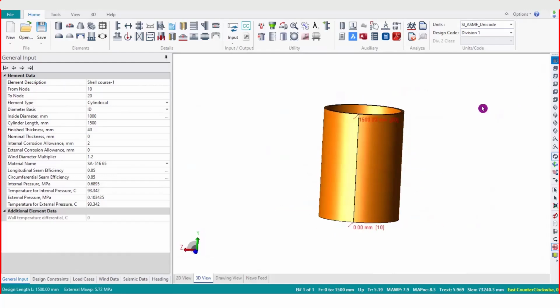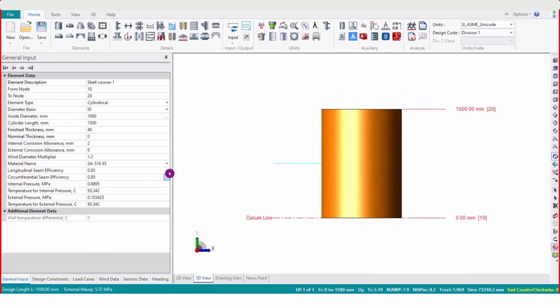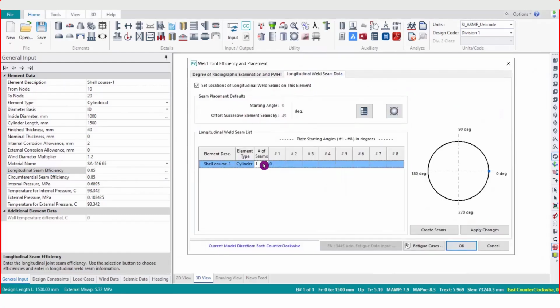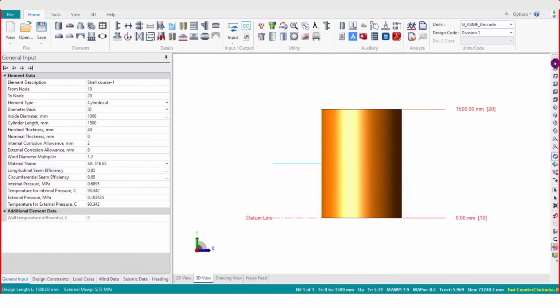So as per your requirement, you can have the weld seams positioned. So if I don't want to have it at 0 degree, I want to have the first seam at 45, I can type 45 over here. So here you can see 0 is where, 45 is where. So it will be going towards the back. So far all of you are with me on these options.